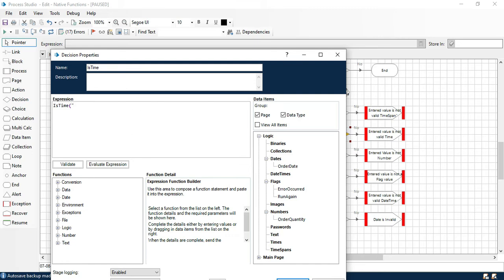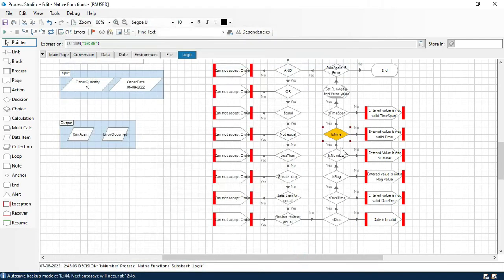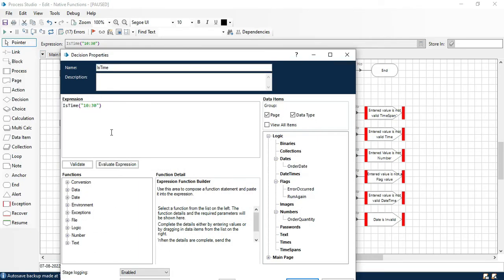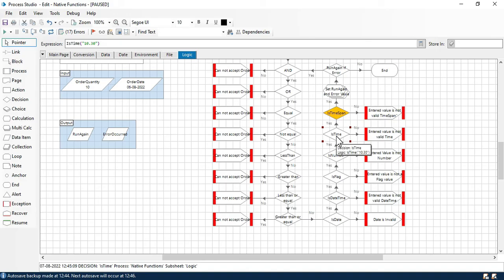Now let me put here a time, let's say 10:30, and let's see if this is a time or not. So yes, this is a time, we know that, so click next. Now if I am putting here 10:30, but I am going to put a dot here, let's see what output we are getting. So we are getting false, as an error.